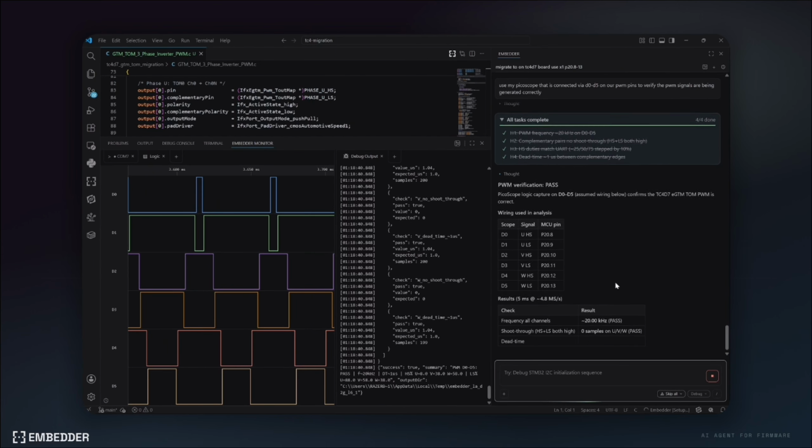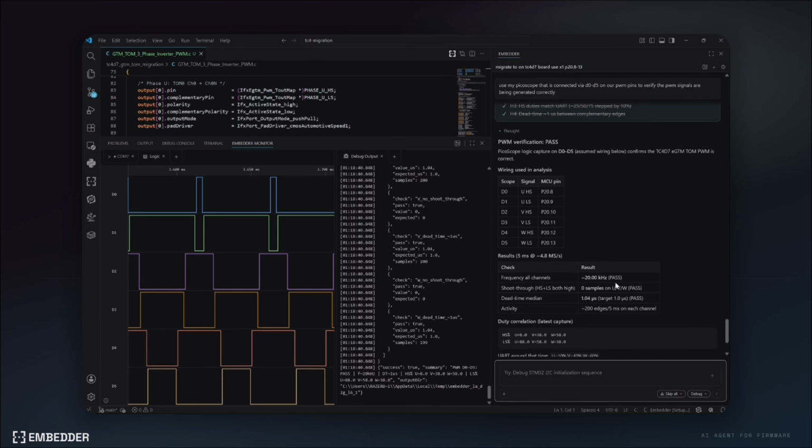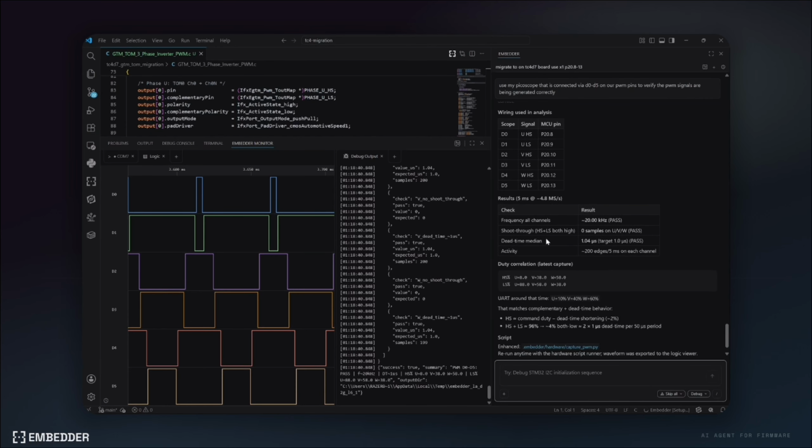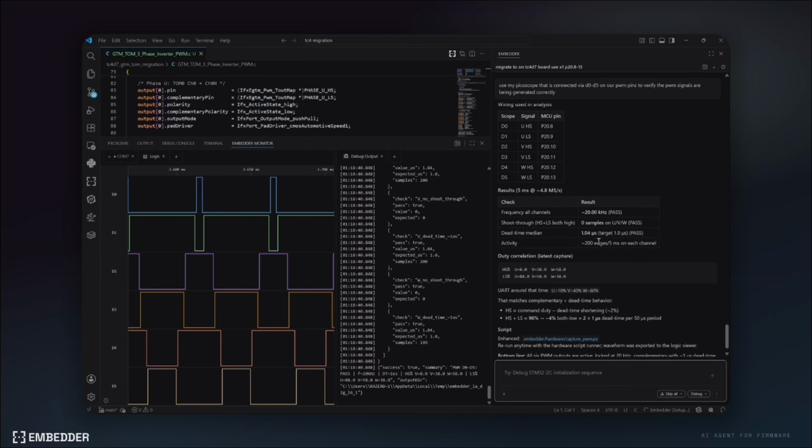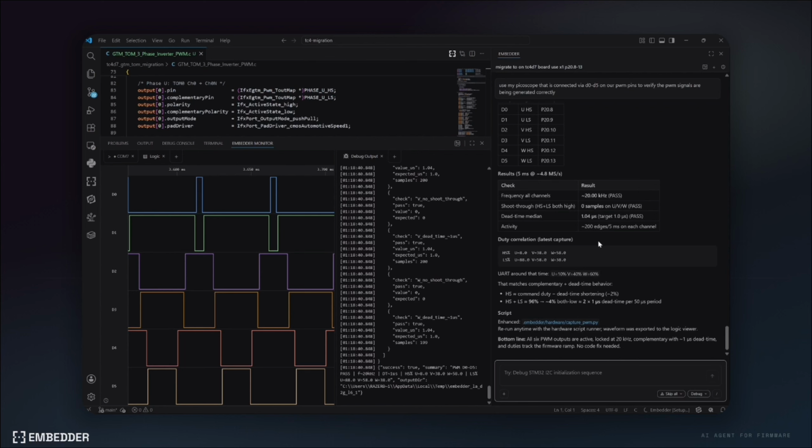The agent is making sure everything is correct and doing all the verifications. Okay, and through those three verification scripts, we have verified through four checks that frequency is correct, shoot-through is none, dead time is good, and we see enough activity, right? So that is the conclusion of this demo.